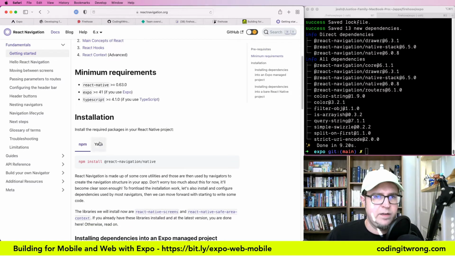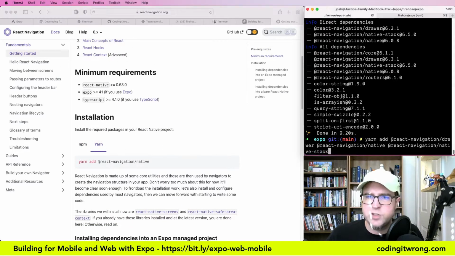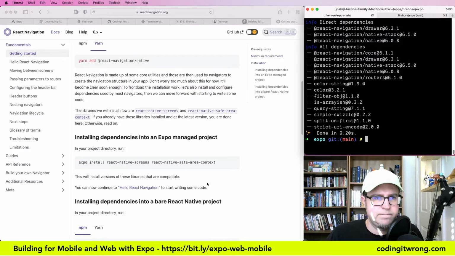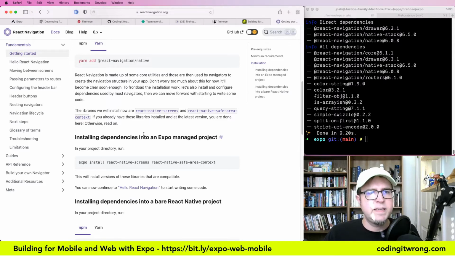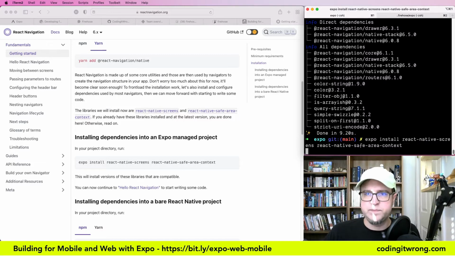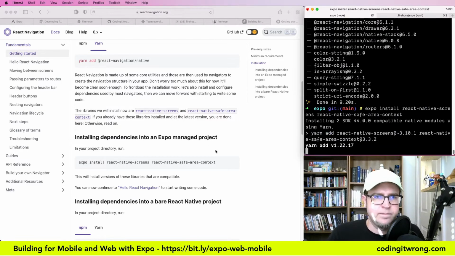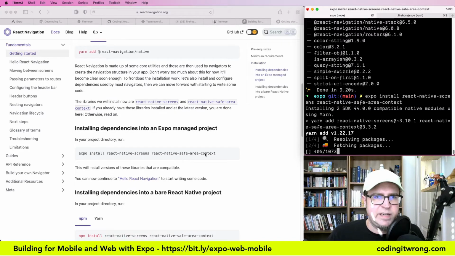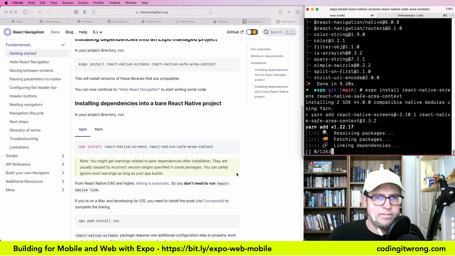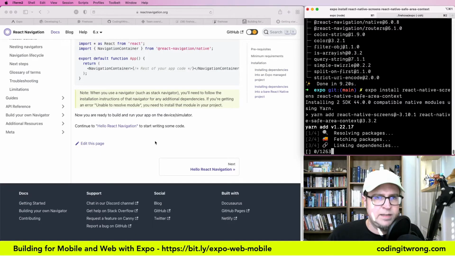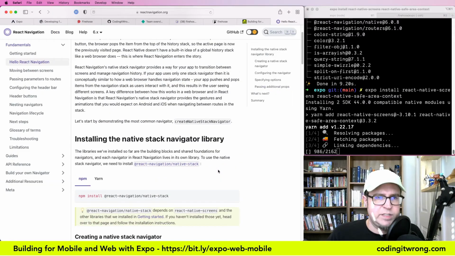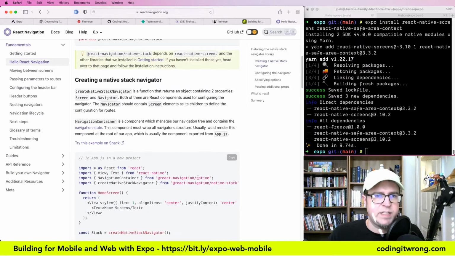Okay, let's add React Navigation native. Yep, that was included. Installing dependencies into an Expo managed project. So you have to use this Expo install command here specific for Expo. So we'll run that. There's that React Native Safe Area context. Hello React Navigation. This is probably getting more into native stack. We've got that.